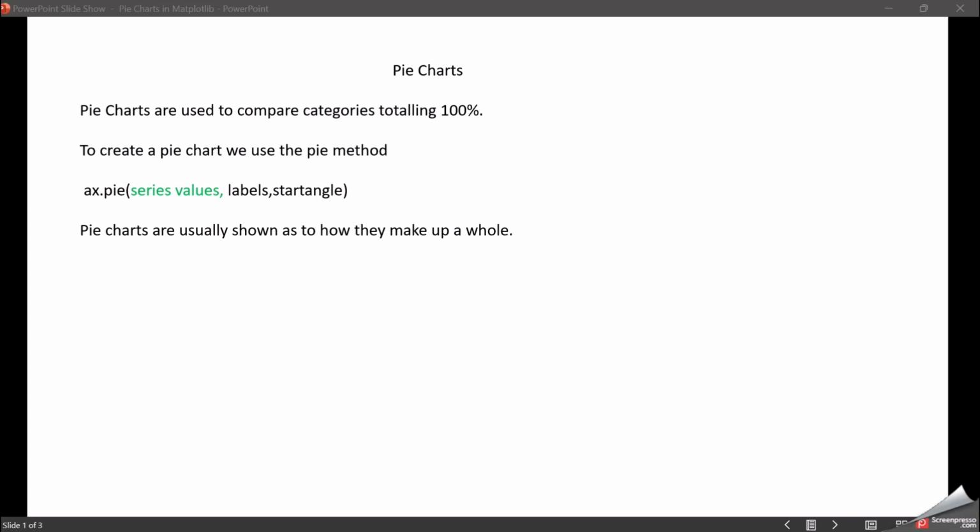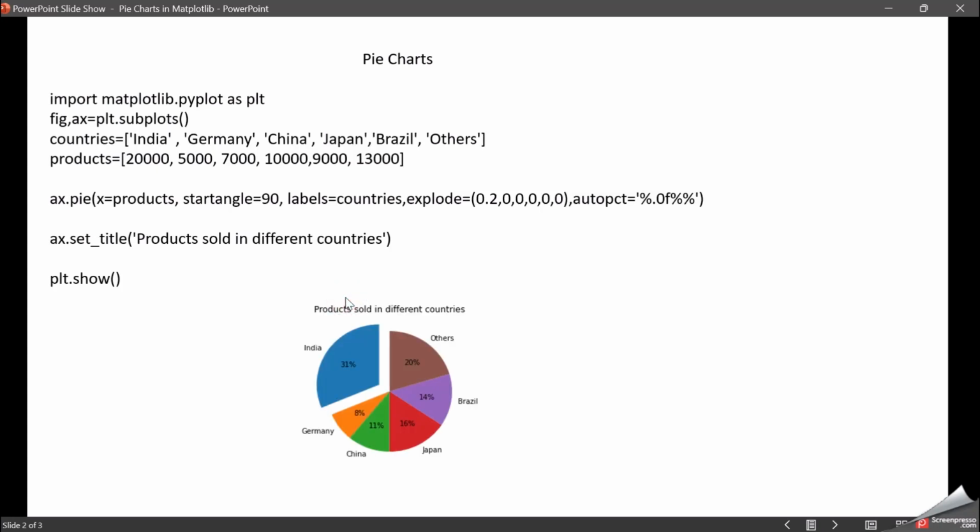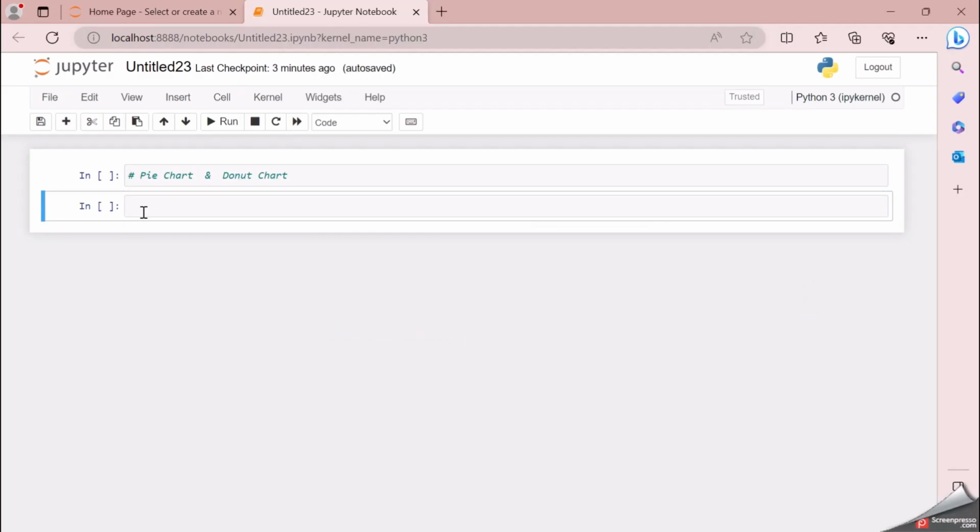To create a pie chart, we use the pie method, that is ax.pie, and then we give the values, which is the mandatory field, and labels, start angle or other attributes which are optional in nature. Pie charts are usually shown as to how they make up a whole. So we can use percentages, and the total percentages should add up to 100%. So in such scenarios, we go in for the pie charts. Now let's look into it with the help of an example.